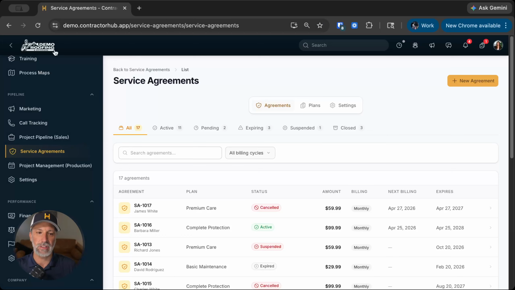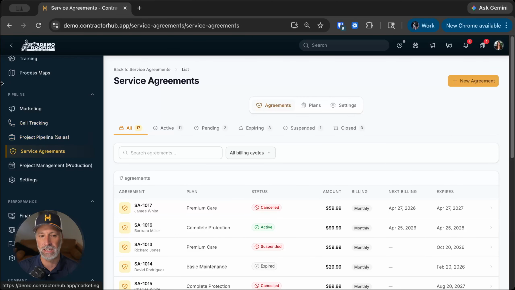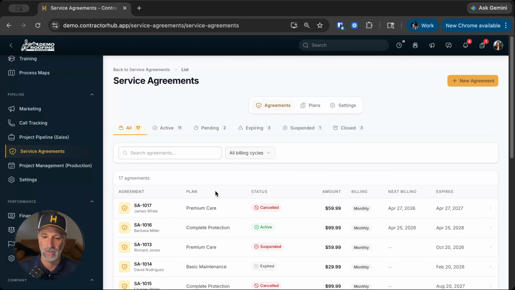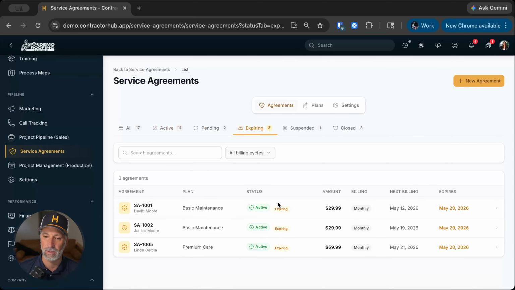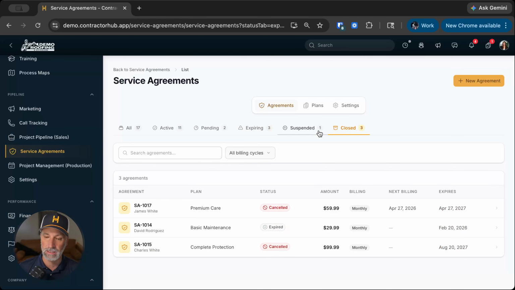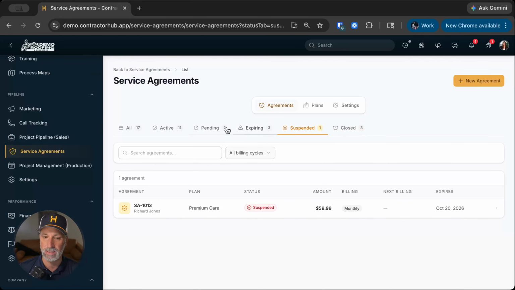So first things first, you're going to want to go down to your service agreements. It's going to be in the pipeline module. And then once you're in the service agreements, you're going to see a list of all of the service agreements that you've created. These are all your filters for different types of agreements. So if you want to say, I want to see only active agreements, we can see those. I can see only ones that are about to expire, so on and so forth. So these are all based on the contract terms. We can see ones you've closed out that have been canceled or expired in the past, suspended ones that we've suspended due to non-payment. So on and so forth.